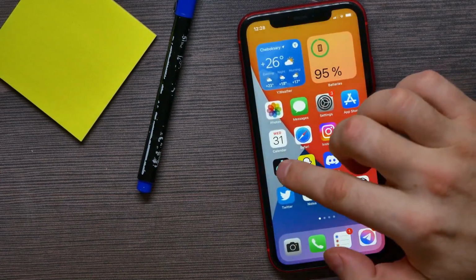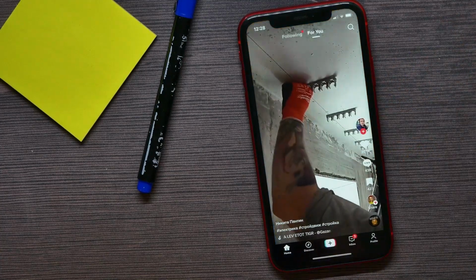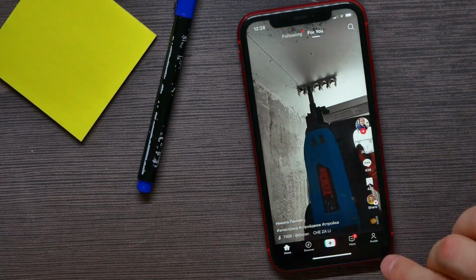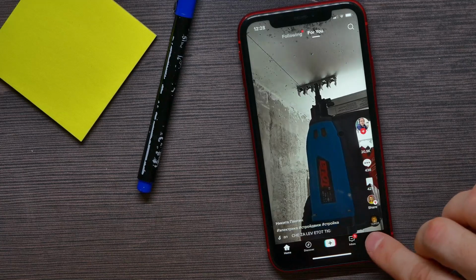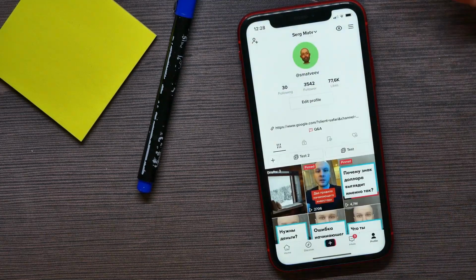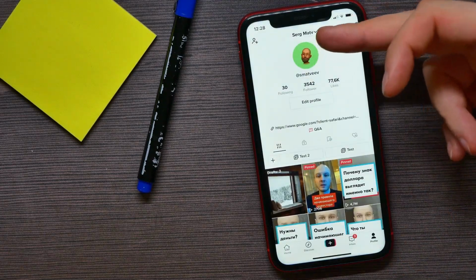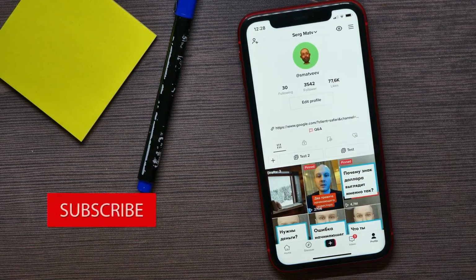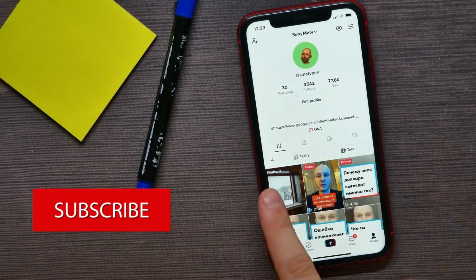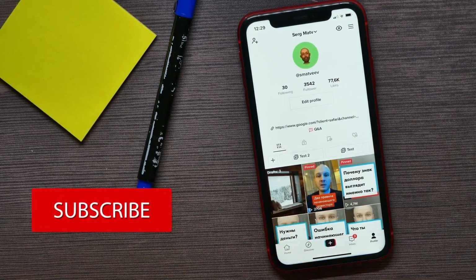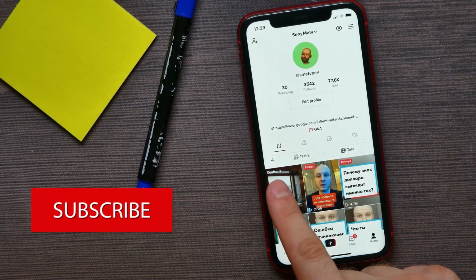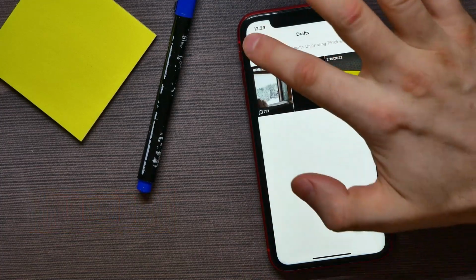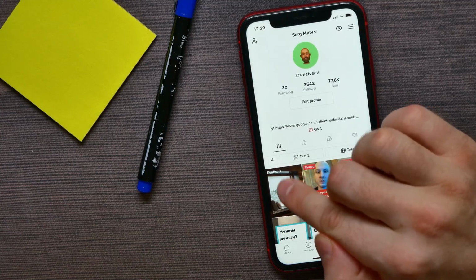And first, open up your TikTok application and then hit at your profile icon. You have to be logged into your account to be able to edit your drafts, and here they are at the first position where it says drafts and the count of all my drafts.